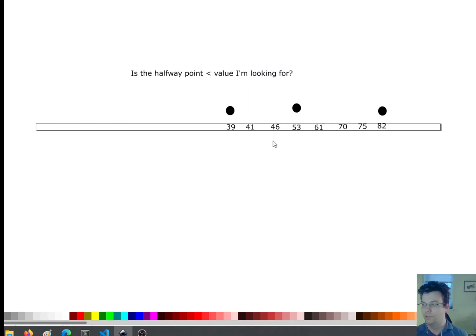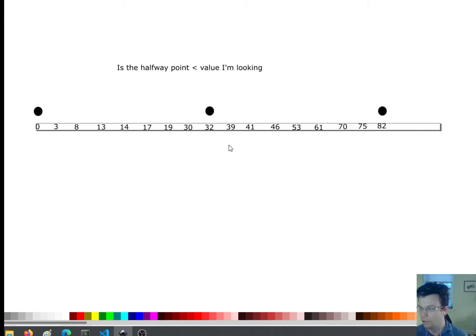Let's look at another example to make sure this is clear. I'll use the same array, but I will try to look for a different value. Let's say that I'm looking for 8 now. All right, so I say, is 32 less than 8? No.